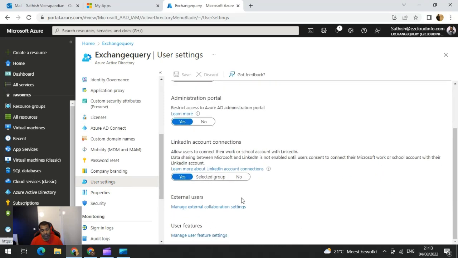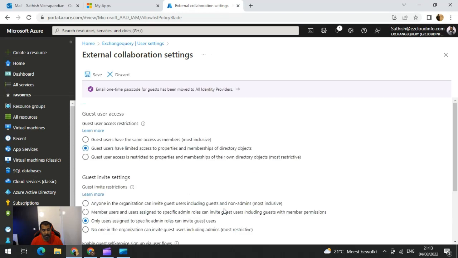In the user settings, when you scroll all the way down, you have an option for external users, manage external collaboration settings. When I click on manage external collaboration settings, here I have the option to control the guest access. Within the collaboration settings, we can define what guest users can access, who is allowed to invite the guest users, and what the restrictions on the collaboration on your tenant are.